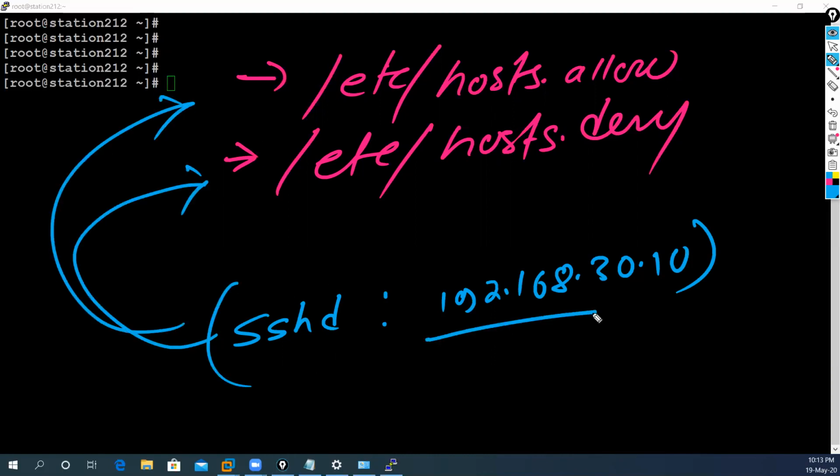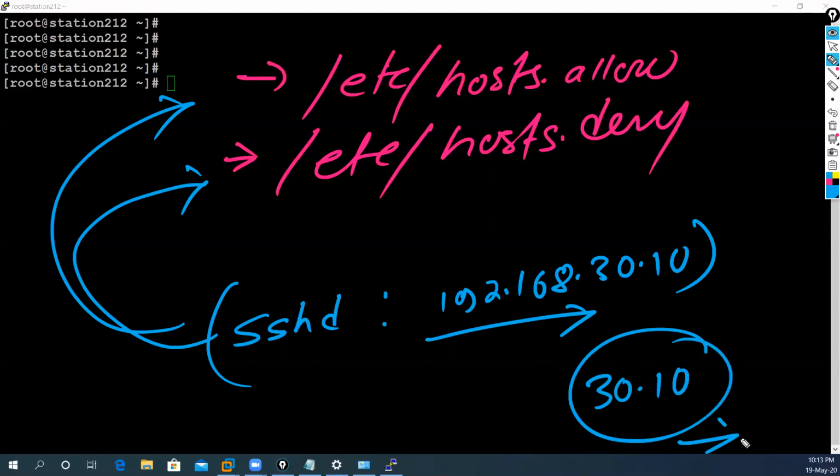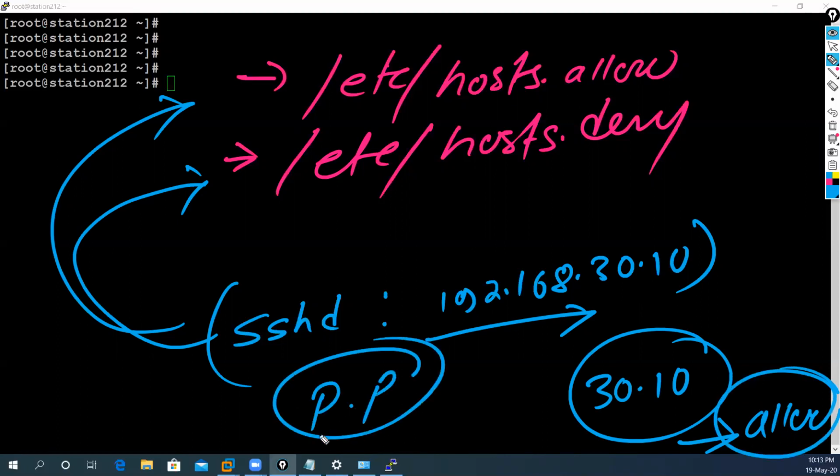If the same IP address is stored in both files, then what action will be taken for 30.10? 30.10 will be given allow. Okay, it will always give the positive preference. Okay, don't forget this one.